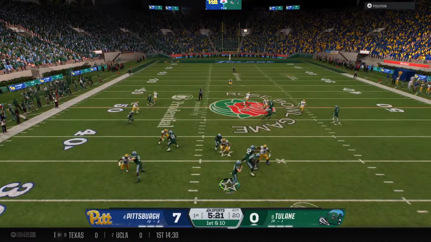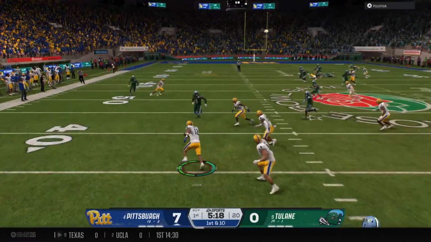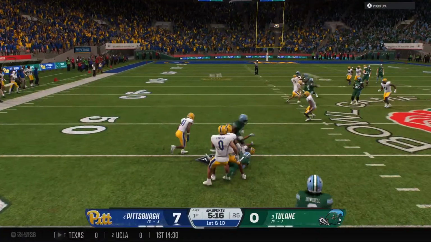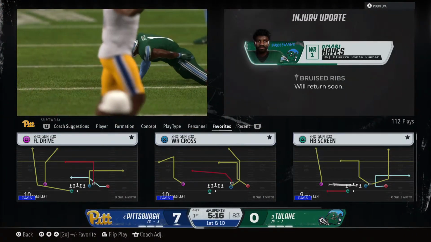Scanning the field, it's Arnold. Taking a deep shot here to the right. Intercepted, picked off by the defense. Looks like a man is down on the field after the last play, so we'll take a timeout.